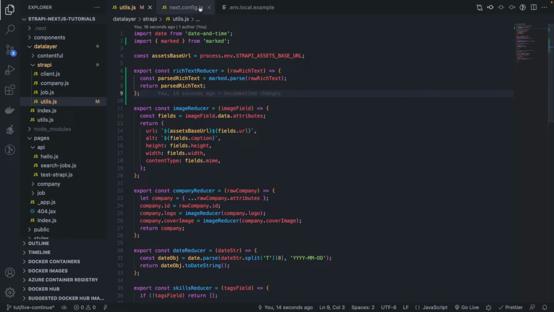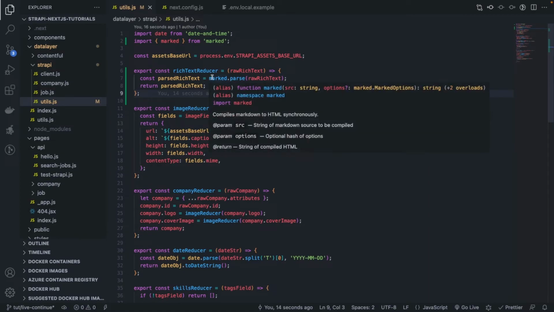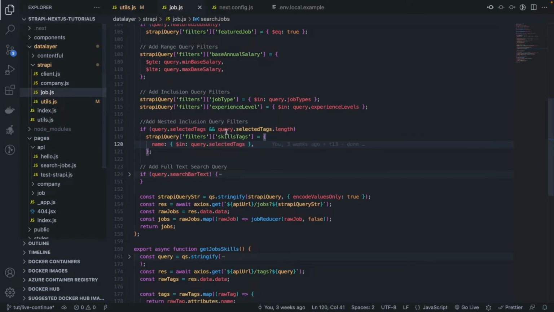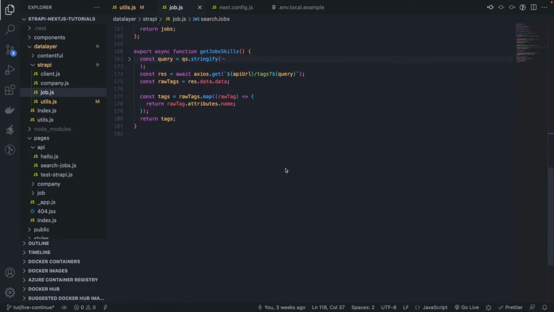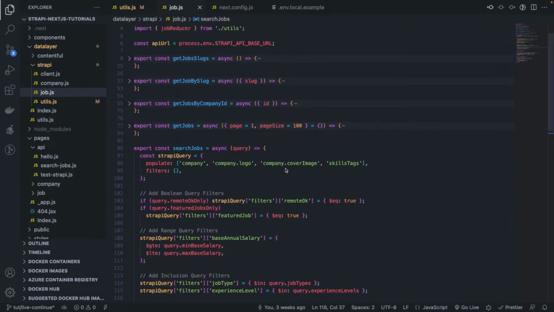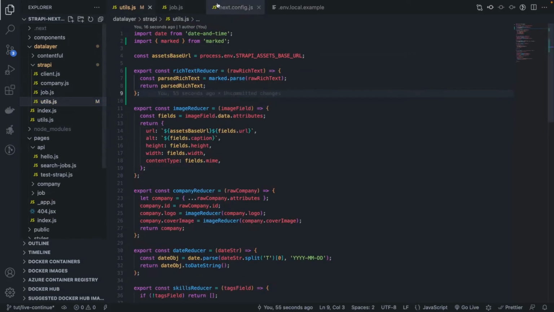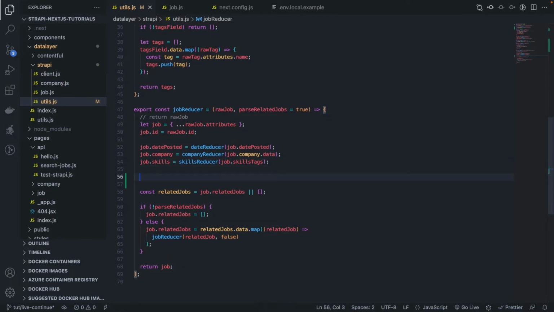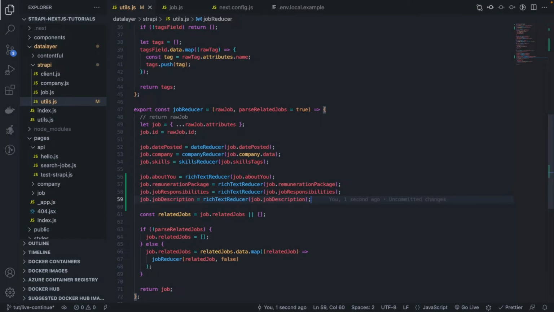Okay, so now once you have this, obviously we need to make sure that we use this in our job reducer and pass all the attributes that are rich text. I have all of them here, so I'm just going to copy that quickly so you don't have to wait for me typing. Where's the job reducer? Okay, it's still in the util, so let's find it here somewhere. Job reducer, excellent. I'm just going to copy paste it here. Excellent, and this should work, right?